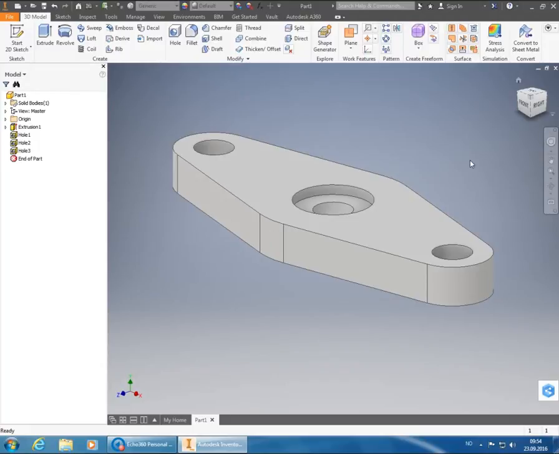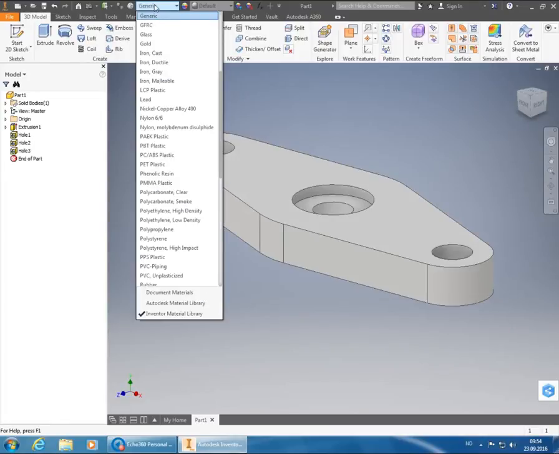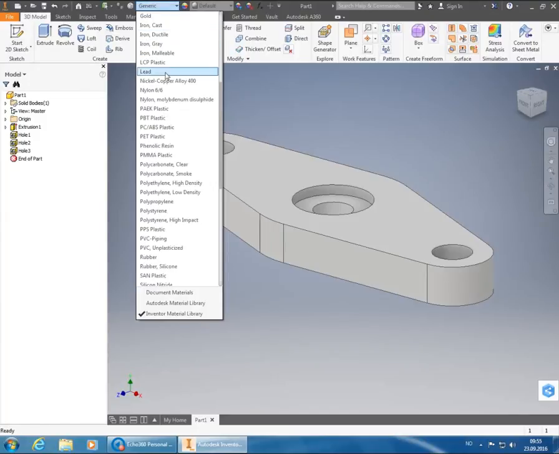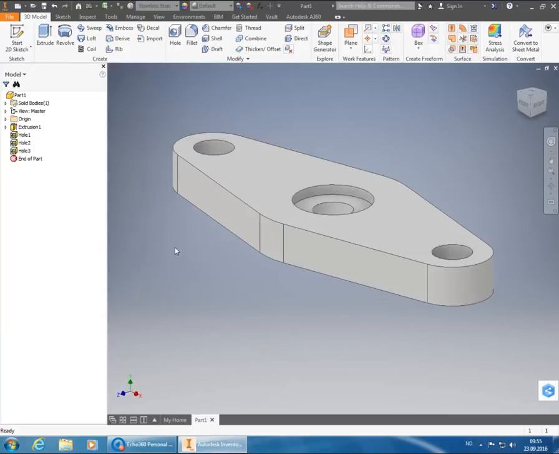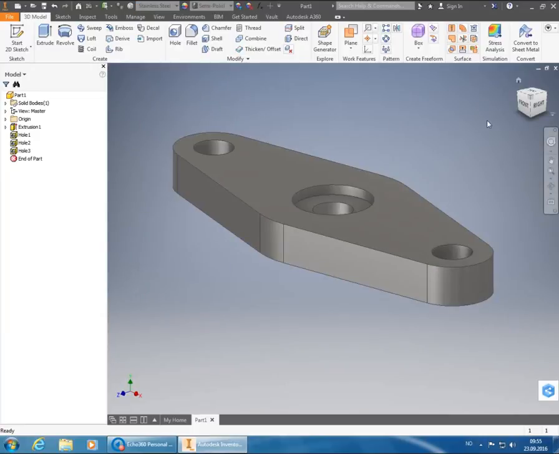And this part is supposed to be made from stainless steel. So we'll go up to the material up top. Open up the drop-down menu. And we'll just scroll down until we can find the stainless steel. And then it turns pretty dark.